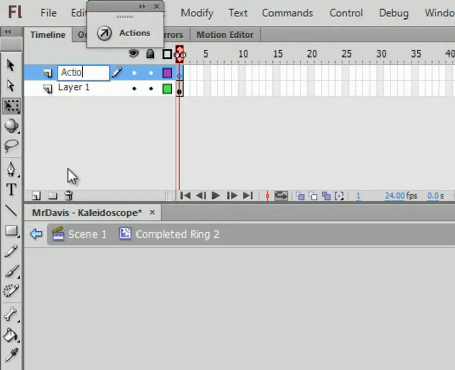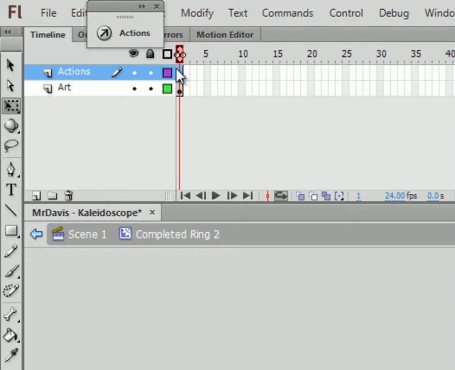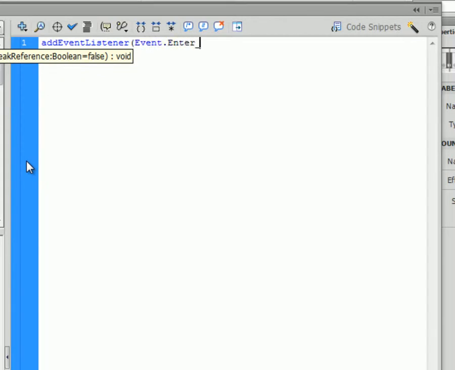Once we have that, I'm going to save and create a new layer. This one will be actions. I'm going to rename this other one to art just because I like to be nice and precise. Click on frame 1 of our actions, and here is where we are going to add our event listener. Because we are inside of our movie clip, we can just say addEventListener. We don't even have to add it to the stage or movie clip. And what are we listening for? Not a mouse event. We're listening for Event.ENTER_FRAME, so every time it ticks.